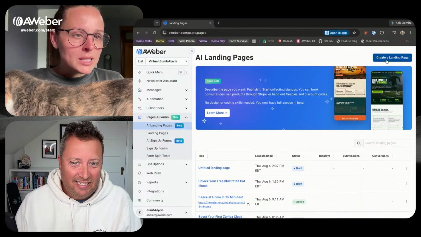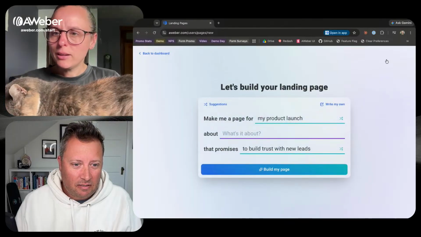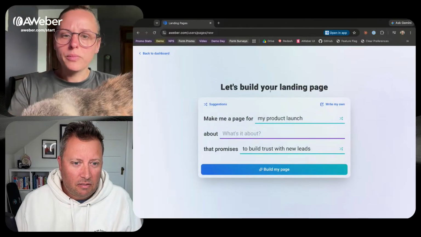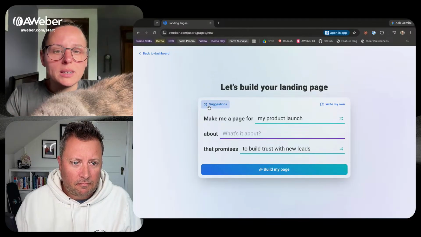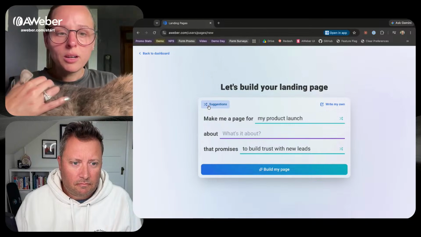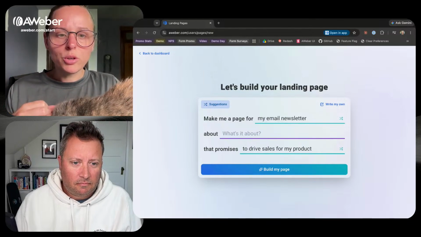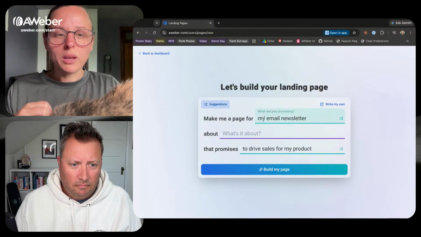So I'm going to go ahead and click to create. And like the sign up form builder, if you've used it, you'll have this kind of opening screen that will help you spark some ideas. There's this suggestions button here, which I will shuffle through to show you some different ideas of what you can make a page for.